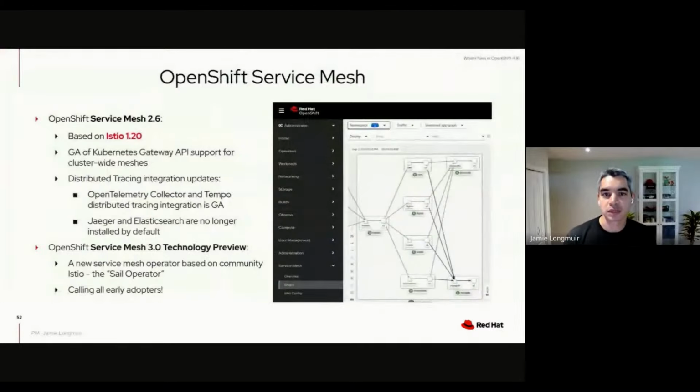Thanks, Jeff. We'll start with Service Mesh, which helps you create secure, reliable microservices with automated mTLS encryption, zero trust policies, and visibility with metrics and traces. We'll be releasing Service Mesh 2.6 shortly after OCP 4.16 goes out. This will bump Istio to 1.20 and include general availability for Kubernetes Gateway API for cluster-wide service meshes.